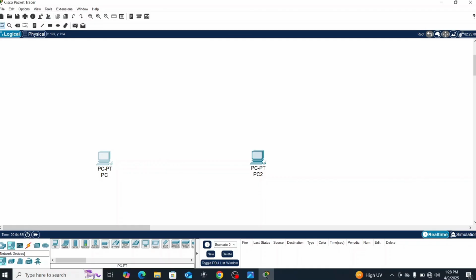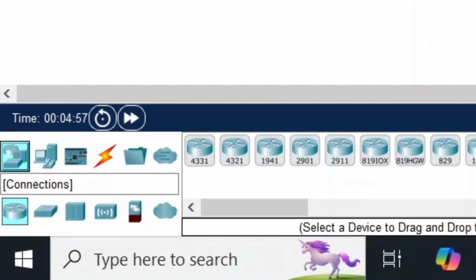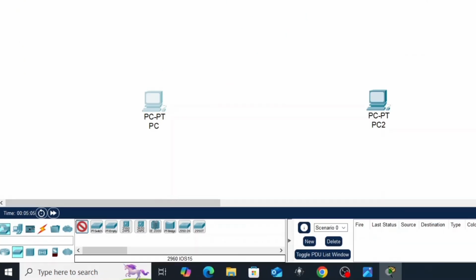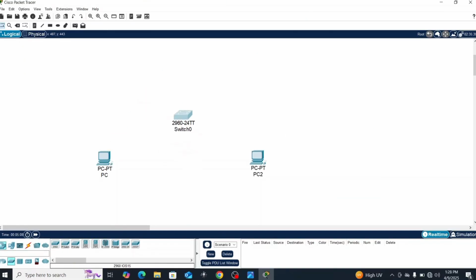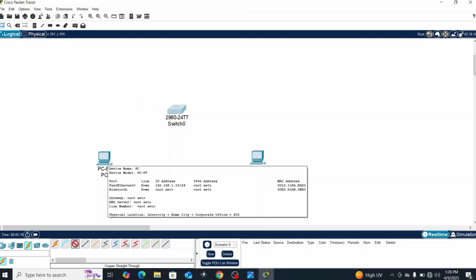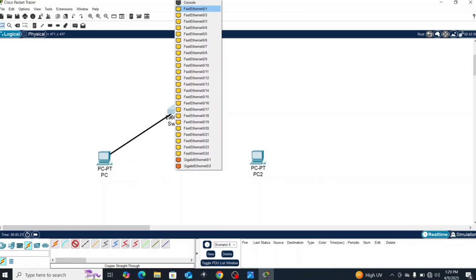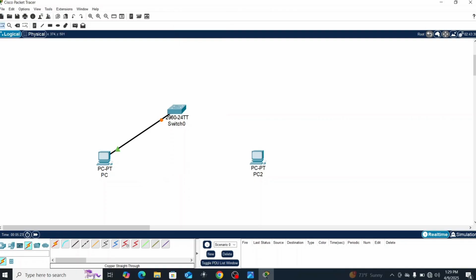To install the switch, navigate to the device tray and go to the devices and select switch from the list of the devices, and we're going to use a 2960 switch. Finally, all you have to do is connect the cables, and that's just switching to the connection type and selecting straight through cable, and just select whatever ports on the switch that you want to connect each of the PCs to. Remember that this is all layer 2.